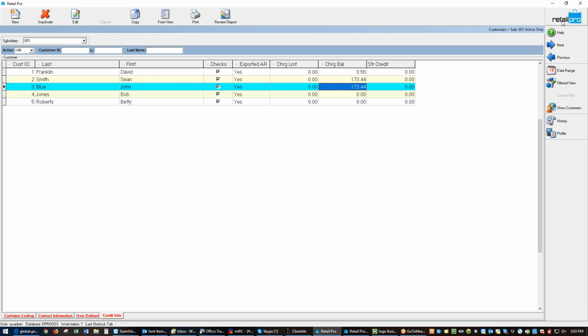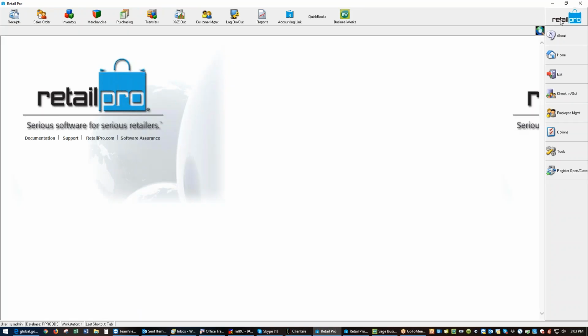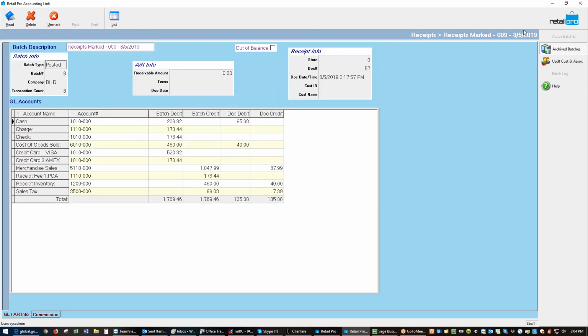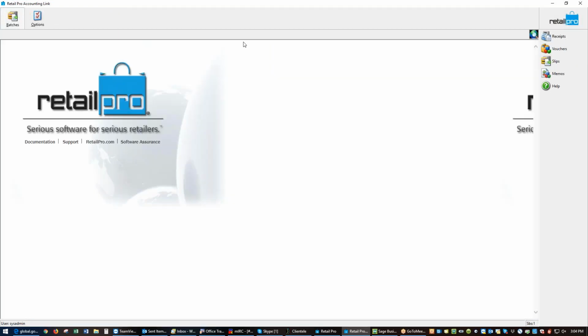So it indeed brought that balance back over to my Retail Pro. All right. Next, I have some vouchers that I want to read over into my BusinessWorks. So I'm going to go back into Account Link. I'm going to click the back button so that I can choose my vouchers.